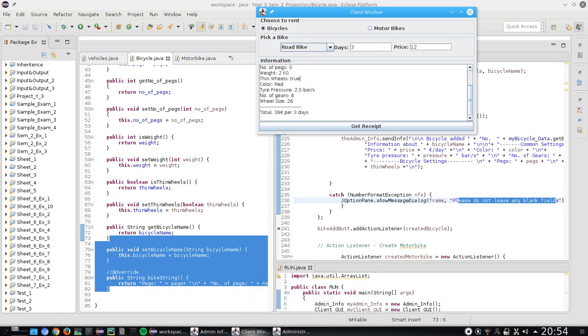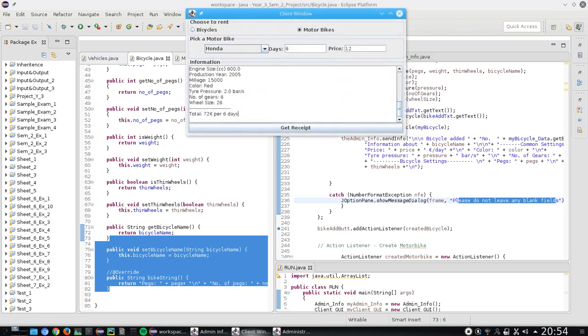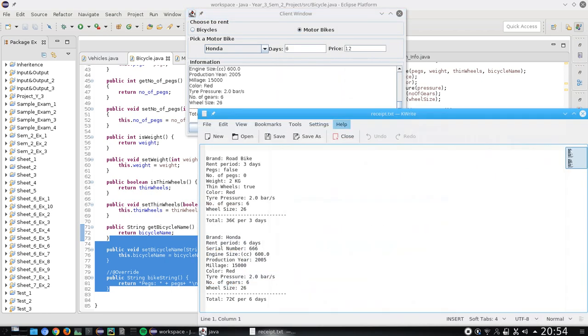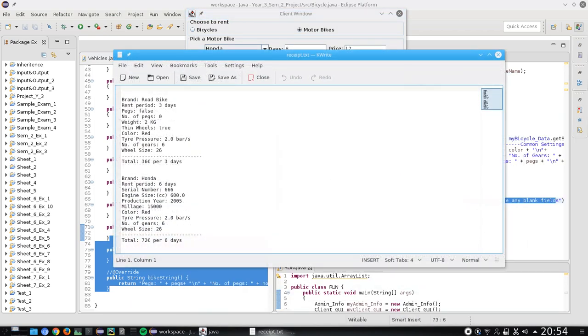If we want another bike or a motorbike as well, we just specify that for 6 days, for example, and say I want Honda as well. So we're getting 2 separate receipts for that with 2 different prices, which is a total of 36 euros for 3 days, and the motorbike is, for example, 72 euros for 6 days. If I want to get a receipt for that, I just click the button, and I'm getting 2 separate receipts saved in a file, which is using the input-output option. Basically it's just an output, but it saves it in the source folder, as 2 separate receipts.